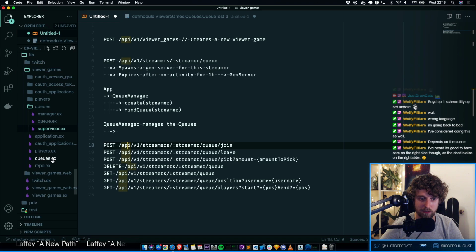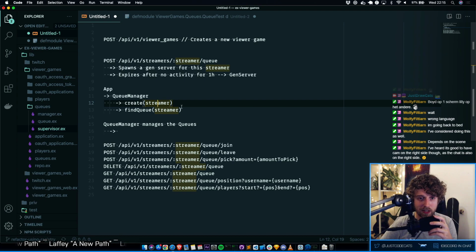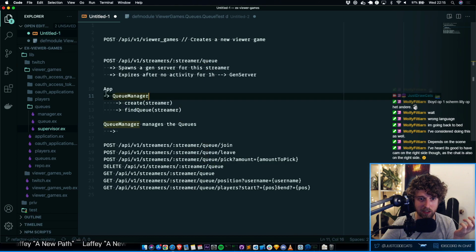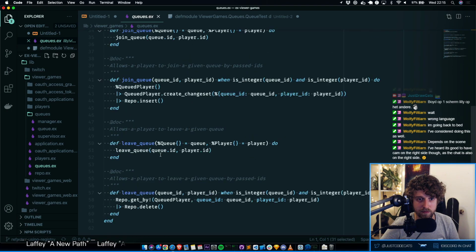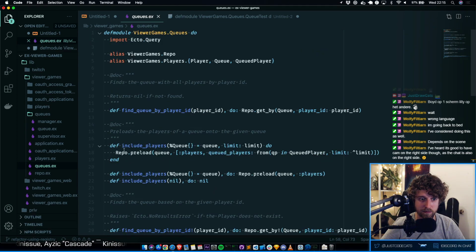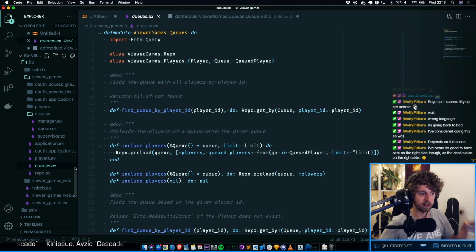And pretty much get rid of the old queues module and just maybe split this off into its own domain and just use the queue manager under the hood. And then maybe remove the queues that we use here. It's like join queue, leave queue, and just change these implementations. Instead of using the repo here, we just use the GenServer setup. That's something I want to look into.